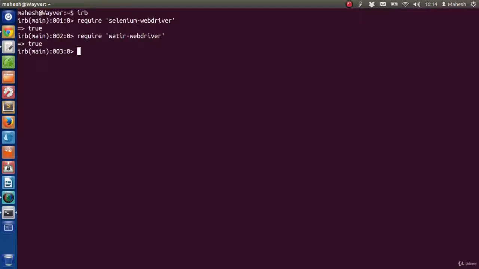So the next step will be to write a command or code to create an instance of the Firefox web browser. With Selenium WebDriver I already have Firefox WebDriver. Now you have to type browser equals Watir::Browser.new :firefox. You can change Firefox to Chrome, to PhantomJS, or even Opera. I'm using Firefox for now. This should open a small window instance of the Firefox browser.